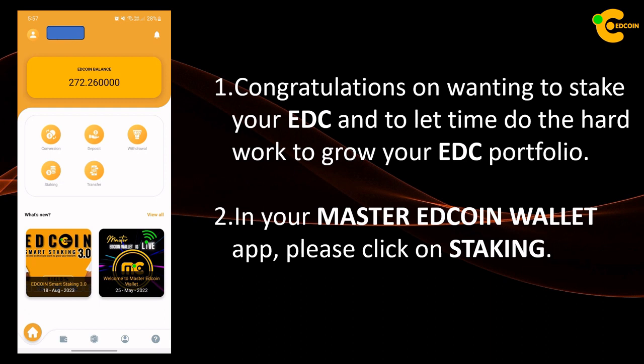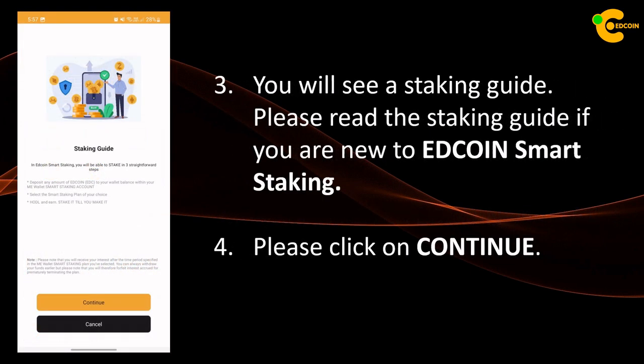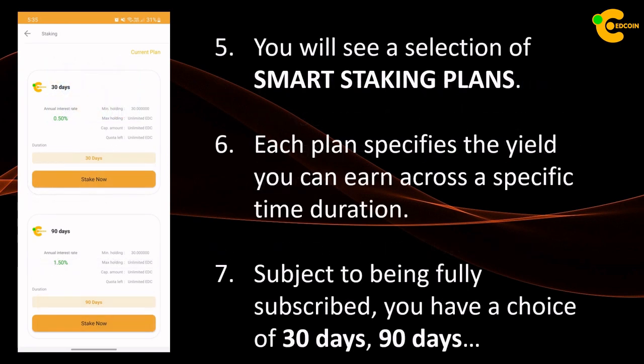In your MASTER EDCOIN Wallet app, please click on Staking. You will see a staking guide. Please read the staking guide if you are new to EDCOIN Smart Staking. Please click on Continue. You will see a selection of smart staking plans.